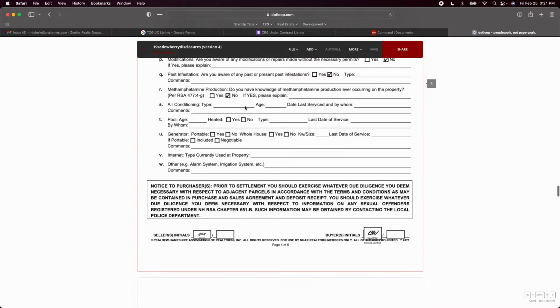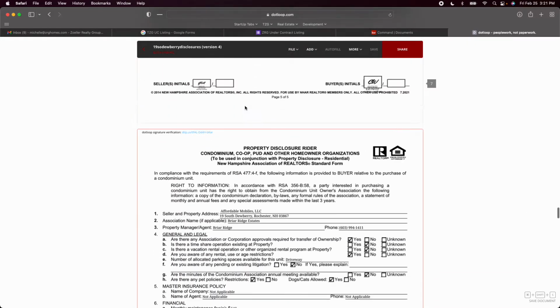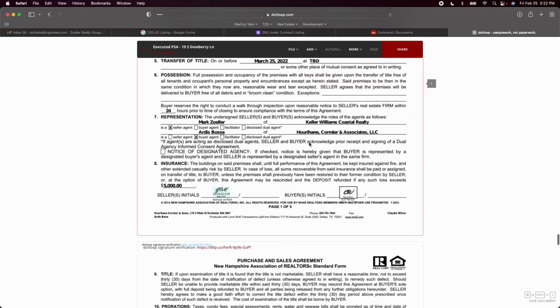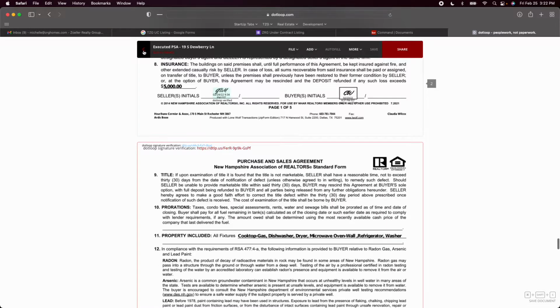Keep going. Okay, now here we go. 19 South Dewberry PNS. So this one, when we have a fully executed purchase and sale agreement, we name it Executed PSA, and then again, put the street address after it so that it's easy to find it. So now those things are all at least looking pretty and named appropriately.